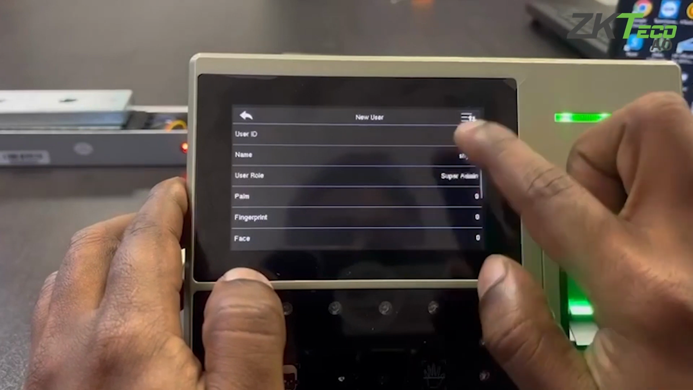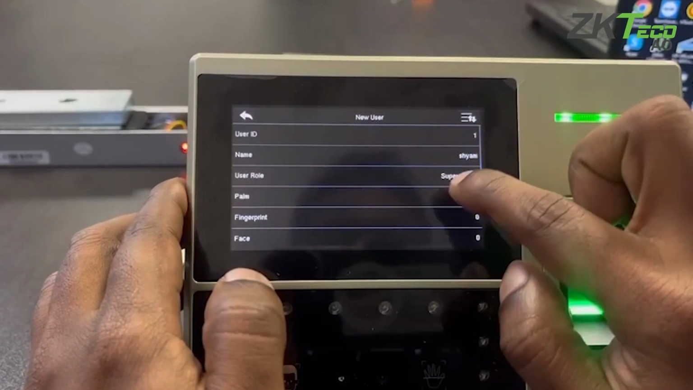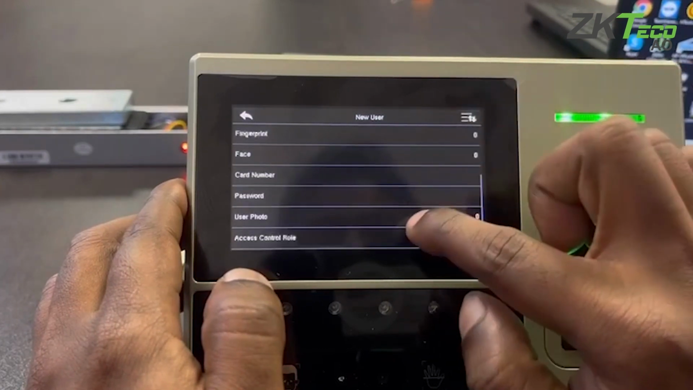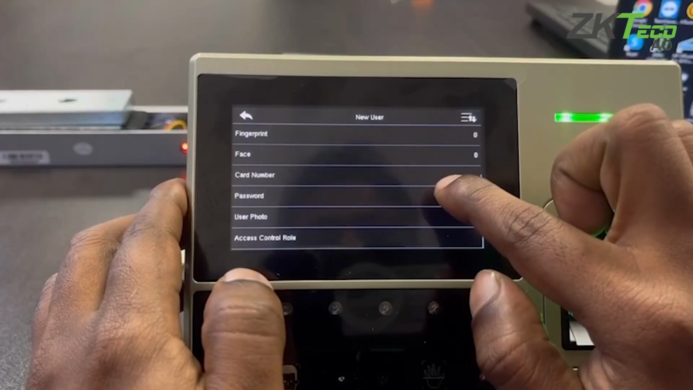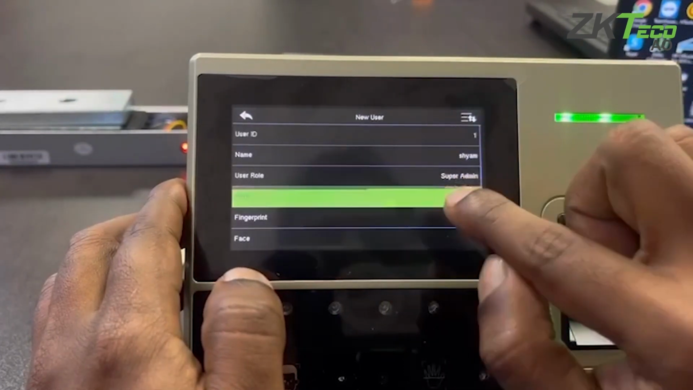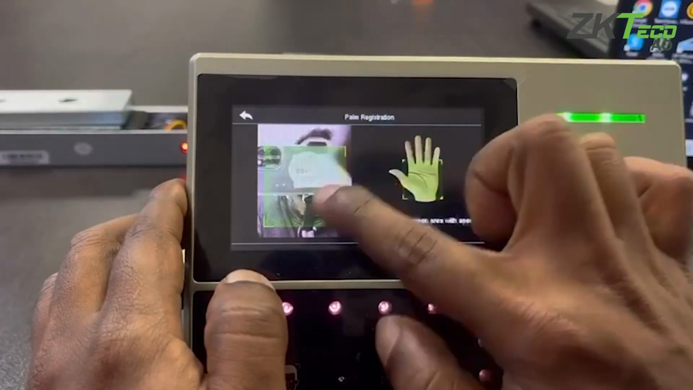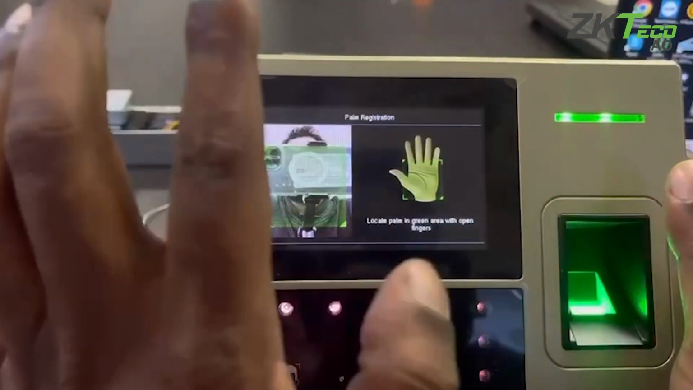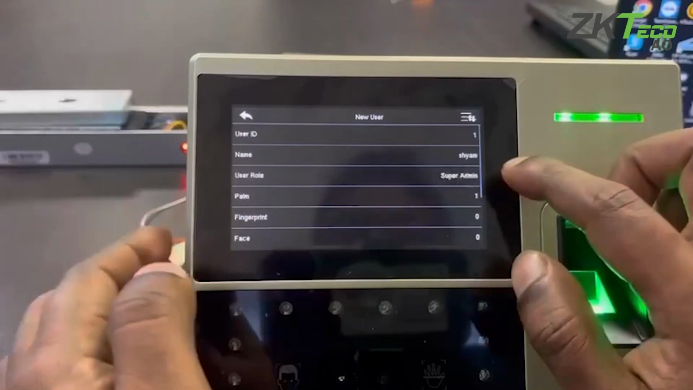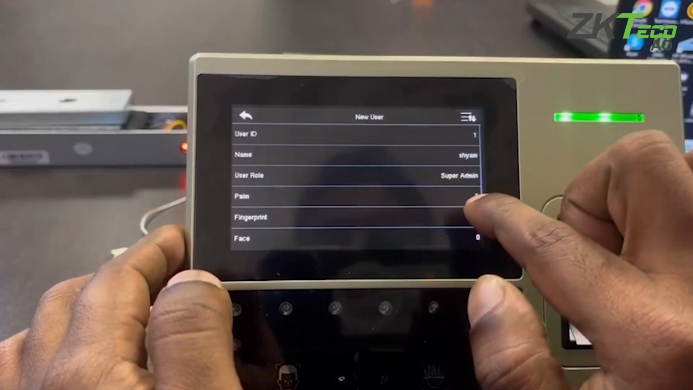In the user register, we can register the palm, fingerprint, face, card number and password. So these many things are available. We can register the palm first. We need to locate the hand, palm directly inside the box. Only then it will register. So you can see the palm quantity is 1.